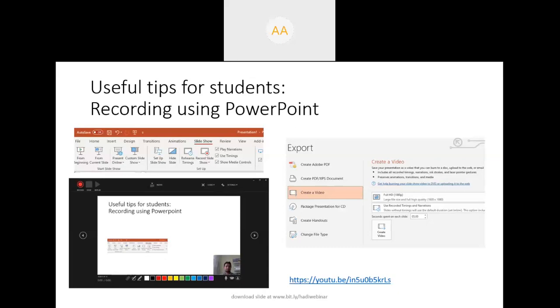After we start recording, instead of save, choose file, export, create a video. Create a video, and then we choose maybe 720p or 480p, which is okay. And then we create a video. So in PowerPoint, we can also record lectures.